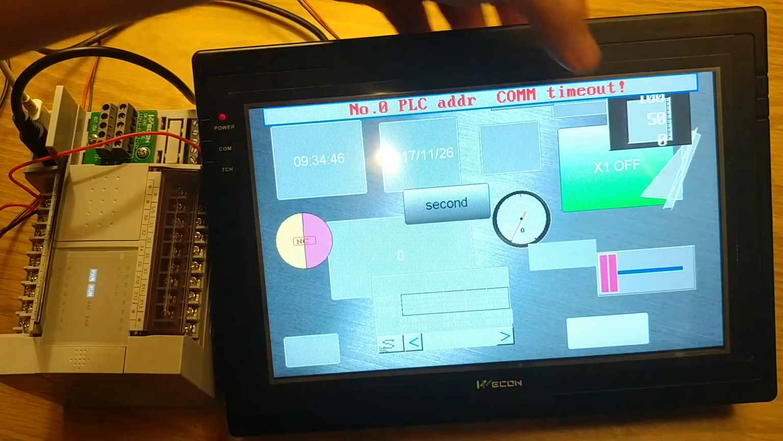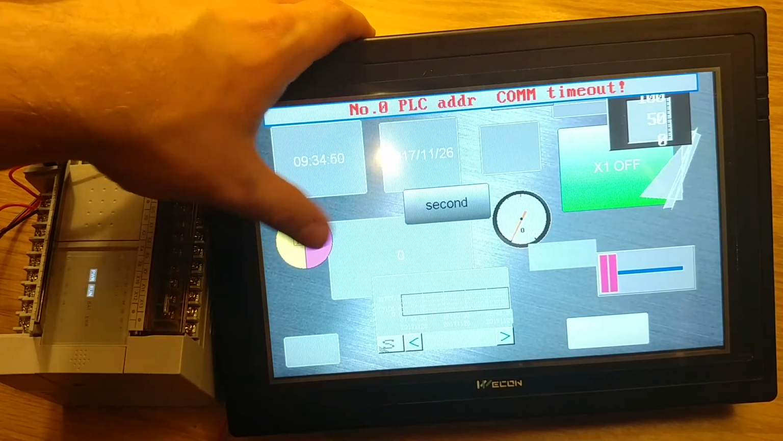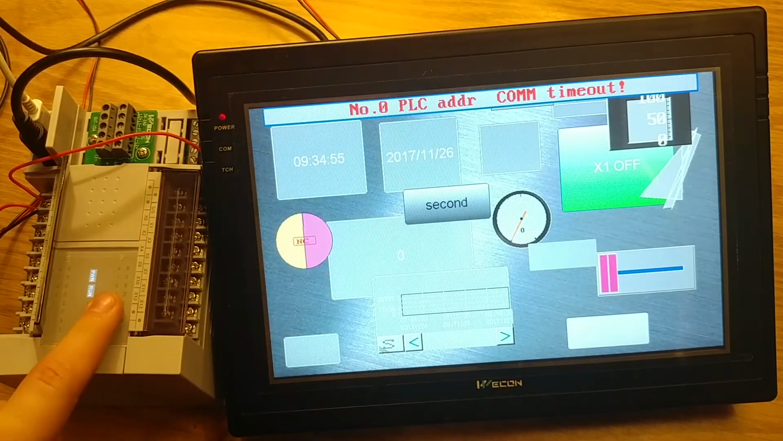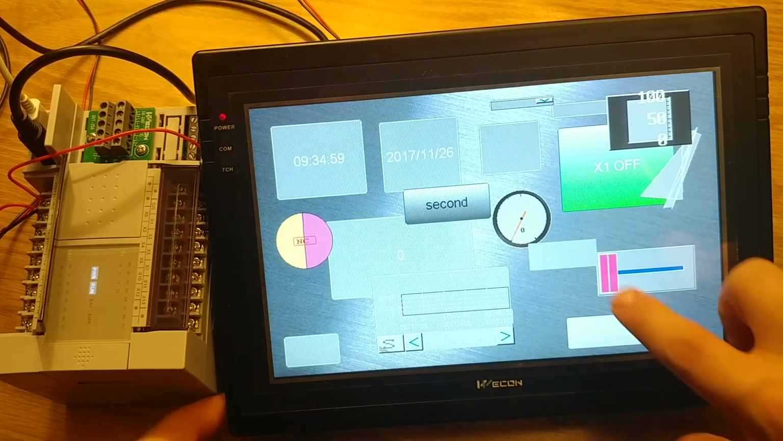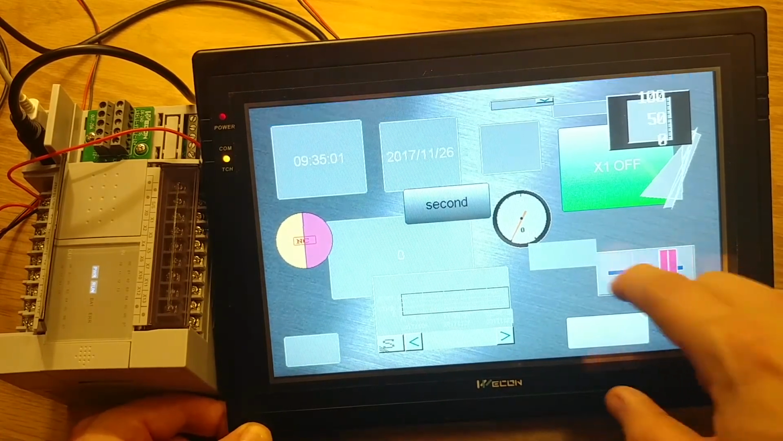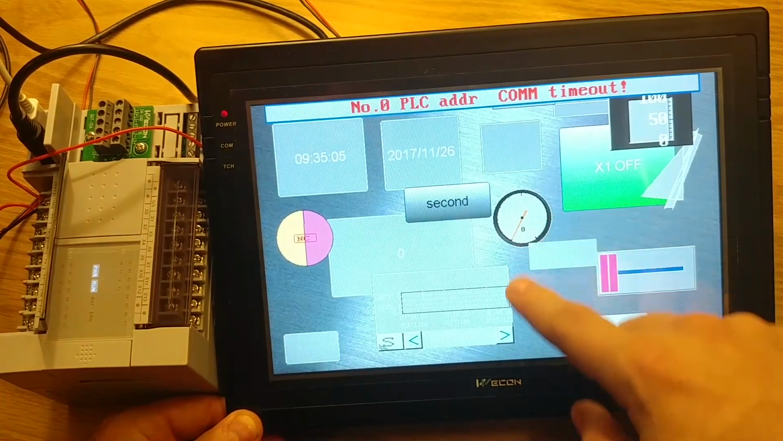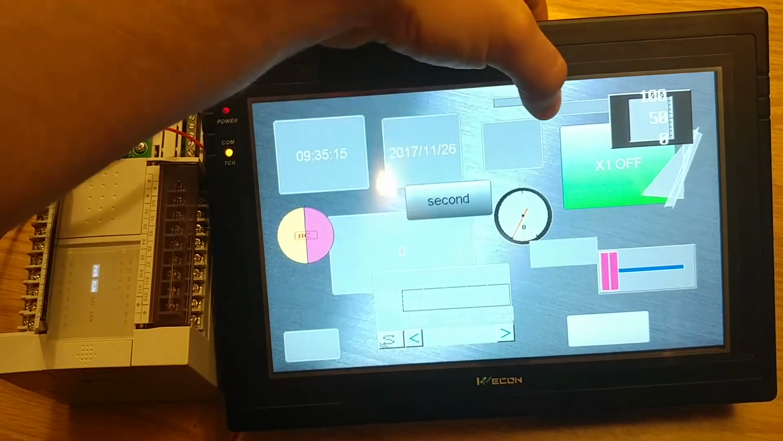Customize the graphs here. Here we can see the time, the day. These elements obviously won't work because they're not connected to data on the PLC right now. Let's see if the slider works. Slider works. Got our bar graph. That should probably be bigger. But let's see if the drop-down list works.